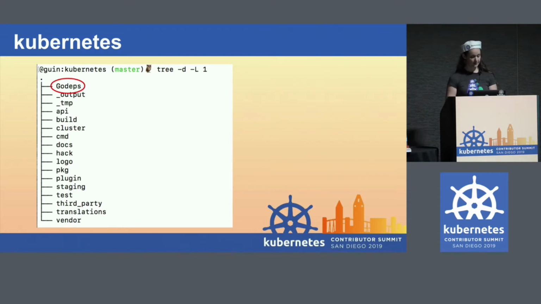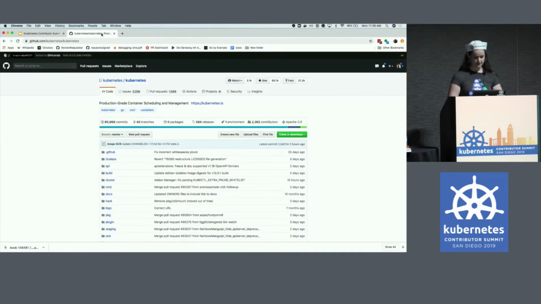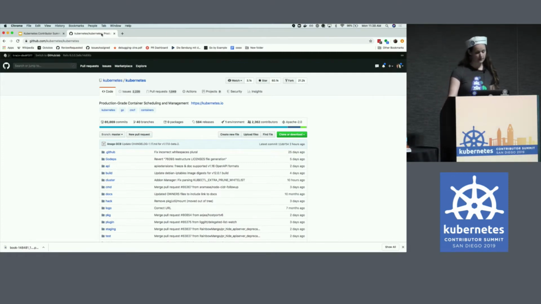Without further ado, I am going to head over to Kubernetes. Let me make sure that I'm all set up for this. I have notes. All right. So, who can see my screen? And do I need to make it bigger?